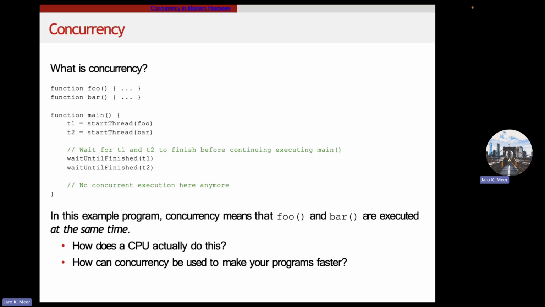Next, how can concurrency be used to make your program faster? Concurrency can make your program faster by allowing multiple tasks to run simultaneously, like parallel execution. This happens through efficient resource utilization, improved responsiveness, and also task decomposition. So this is a simple and short answer to these questions through the example. Then we move to the next one.